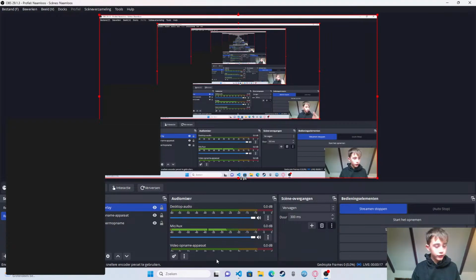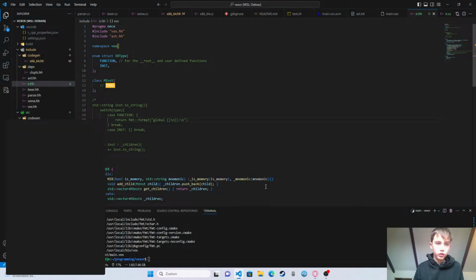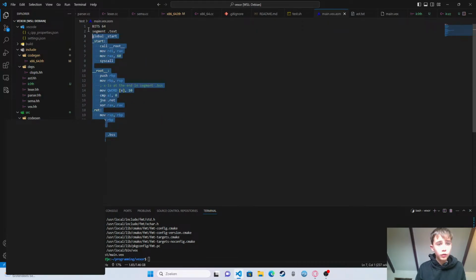Hello everyone, and welcome to another coding session. Today I'll be actually not coding Consort, but coding a programming language of my own called Vexor. It initially was called Apex, but now it's called Vexor. And yeah, I have made some pretty good progress. We are already able to compile down to assembly, of course without any optimizations.